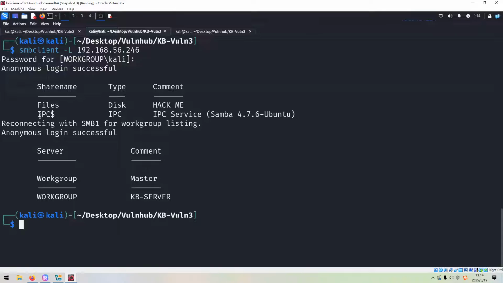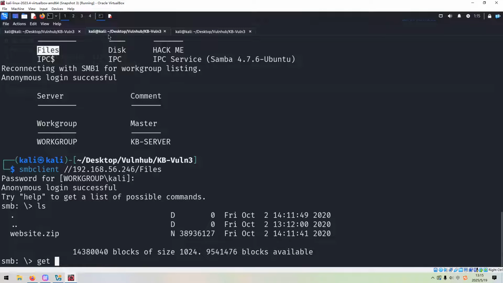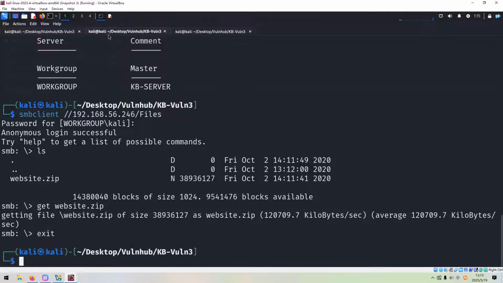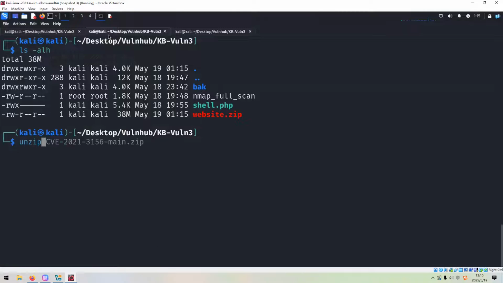And besides the normal share, we find this share. So now we can access this share with the same command. Files. Okay, so now we are in. We can run the ls command and we can download this zip file, and then we can exit from the Samba. Next, we need to unzip this file.